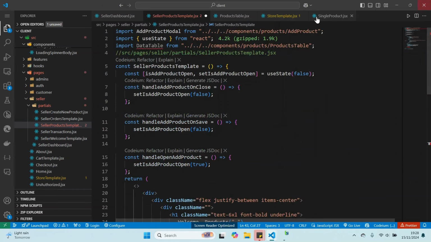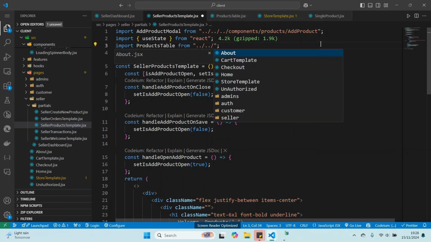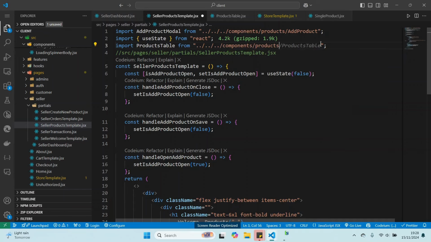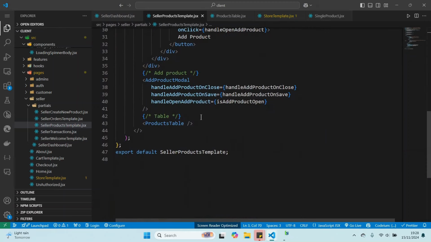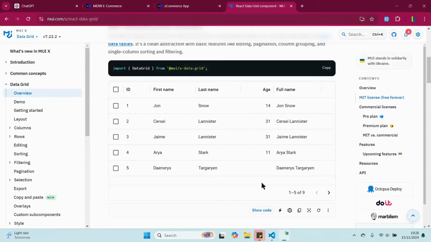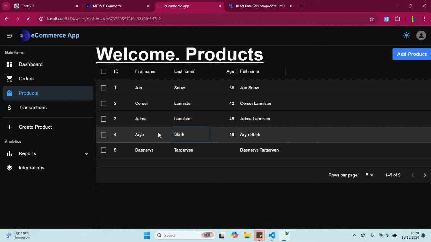So we need to import it. The table, that's the name. So we are going to import from table. I can show you an example. So go to components, and then product slash product table. So that now you have it here. So make sure that it is within the parentheses. Okay, and then save. So I go back to our application. This is the application. Let's try to reload.